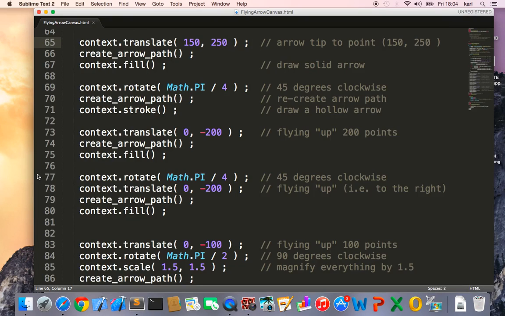So this system works so that inside this function we always create the arrow path, and then after the coordinate system is modified, the path is different, and it draws the arrow a little bit differently, in a different position.